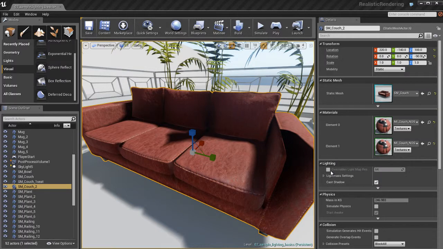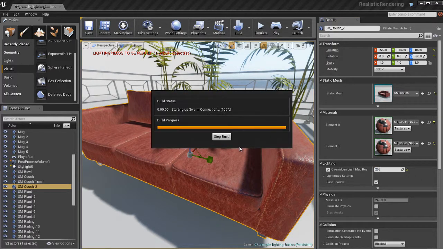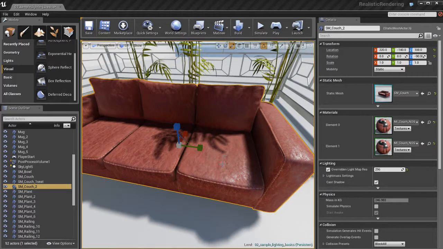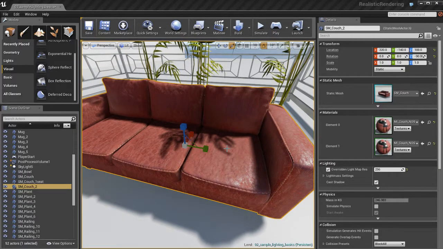So what I can do is select the static mesh in my viewport, go to the details panel, and under lighting I can check the override light map resolution and put in whatever number I want, and this is going to override the setting that's in the static mesh editor. So I could put this to 256 or something higher or something lower depending on what I'm trying to do. And this is a great way of selectively changing the light map resolution on individual objects in your scene.